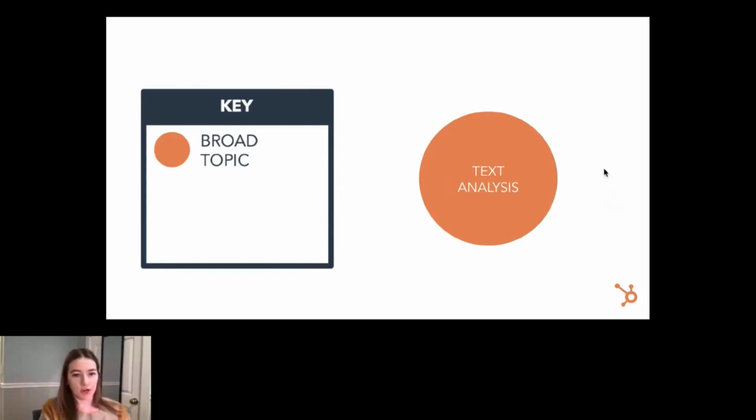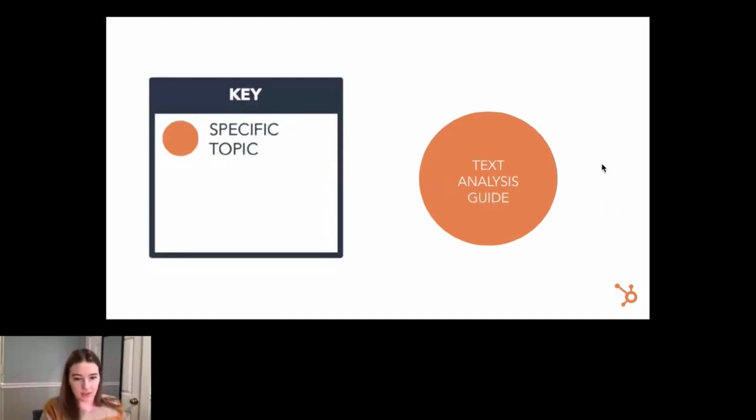Next, Etuma brought focus to their broad topic by being specific as to what Maggie might be looking for. So they took text analysis and they honed it down into text analysis guide. They know Maggie is trying to make sense of a lot of data and is actively looking for step-by-step guidance. This is what they decided to create their pillar page content around, so that they can provide somewhat of a comprehensive overview to becoming a text analysis expert.